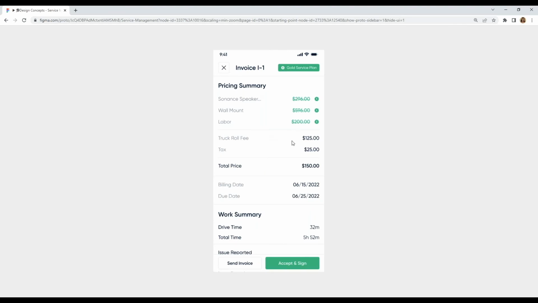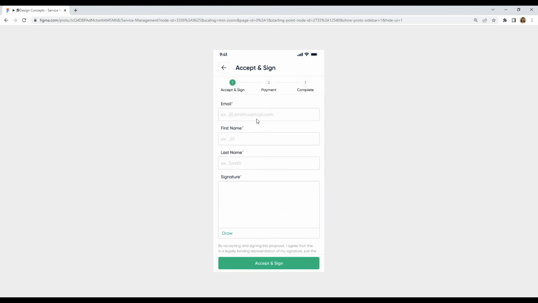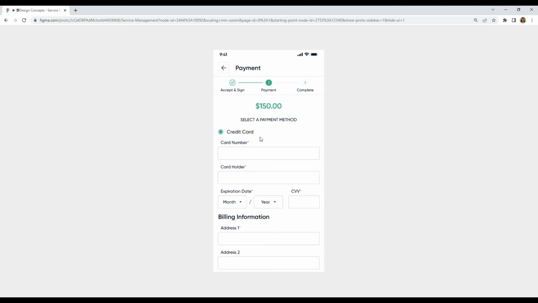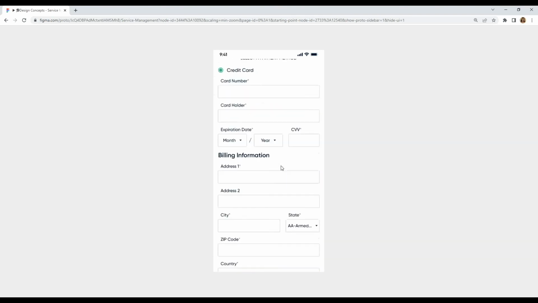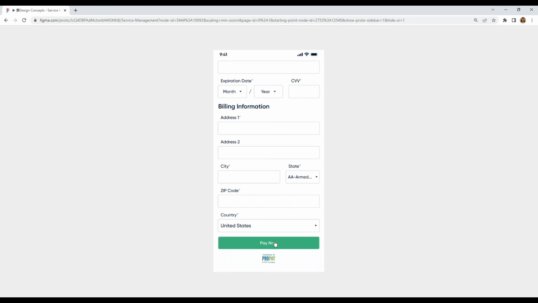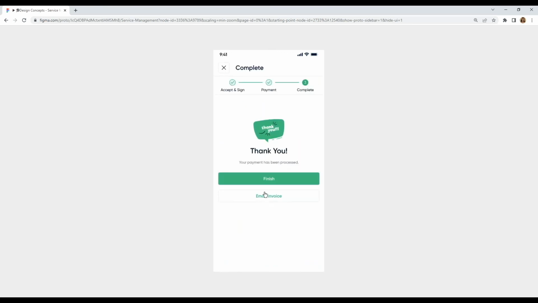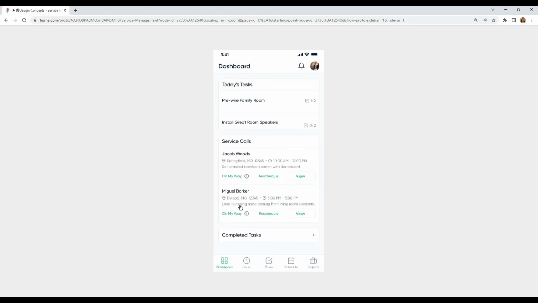Here's my pricing summary. If my client isn't there, I can click the send invoice button, and it's going to allow our office to generate that invoice. Or if I'm right in front of Jacob, he can go ahead and accept and sign, pop in his information. Boom. We're going to select the payment method. Going to pay now. And we're finished with that service call.